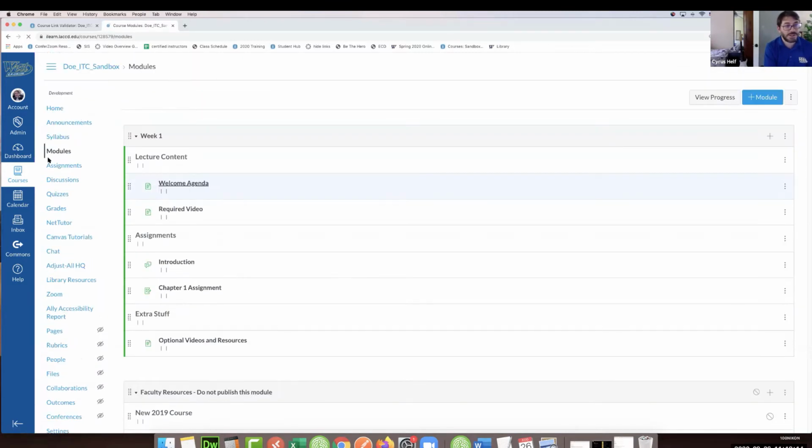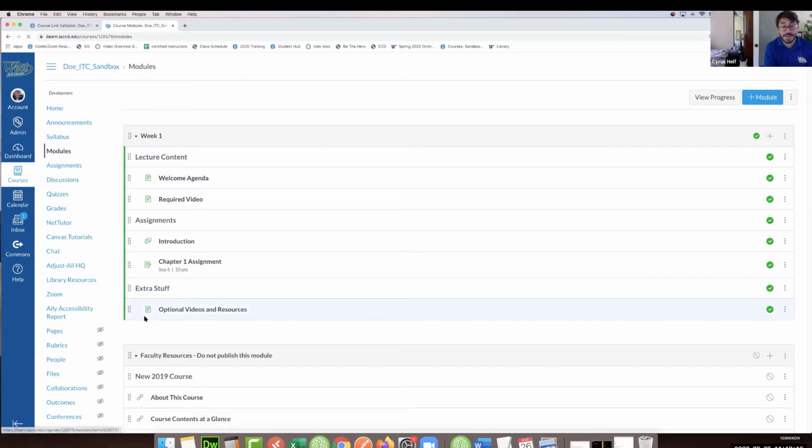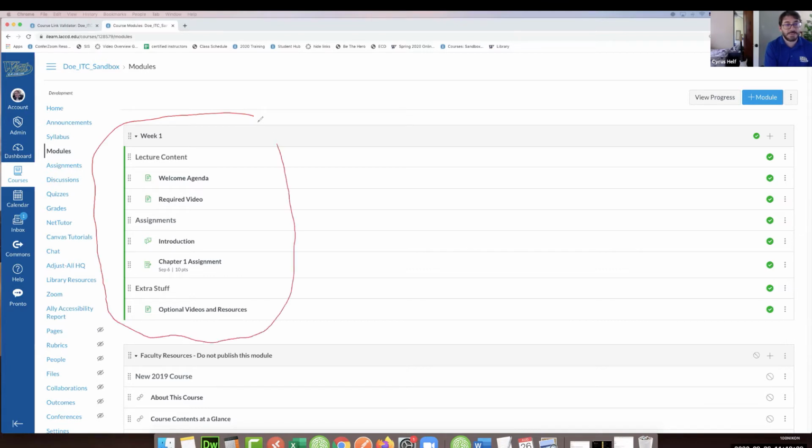So I encourage you to use modules to organize your files, your pages, your content in general, to build your entire course in modules. That's going to give your students a couple of benefits. It's going to make things more digestible. So if a student looks at this, they're going to say, oh, I can do this. This is week 1. I have some lecture content, I have a couple of assignments, and I have some optional stuff, right?